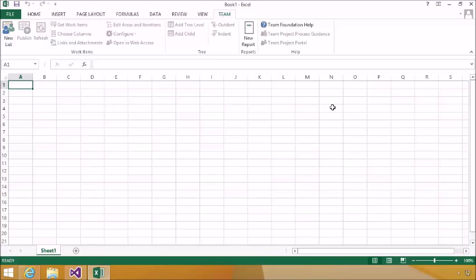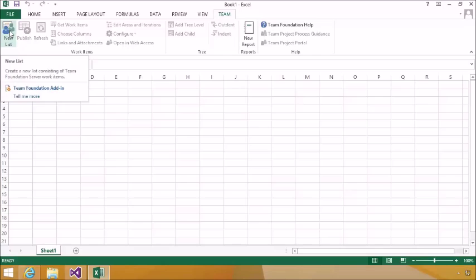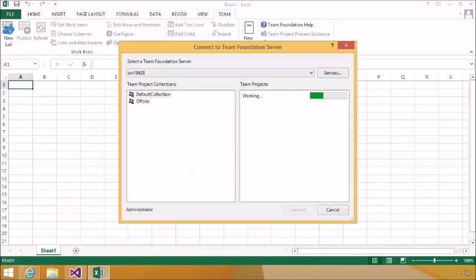Now we need to connect Excel out to Team Foundation Server. To do so, we're going up here to New List. It's the only thing that's really active right here. When we click New List, it's going to prompt us that we need to connect to TFS somewhere. Now, I've already connected to Team Foundation Server from this computer. If I hadn't, I would go here to Servers and add one identically to how I would do it in Visual Studio, and you would just point to this TFS server.